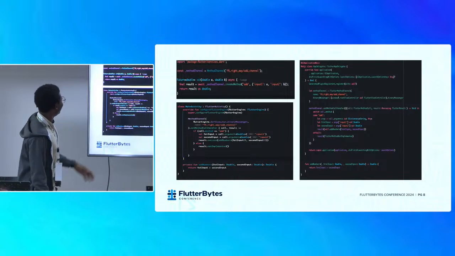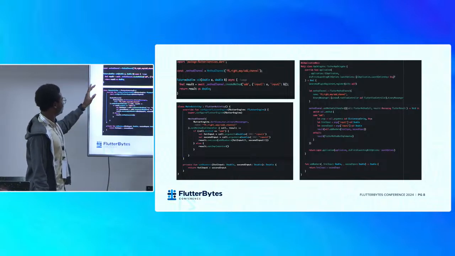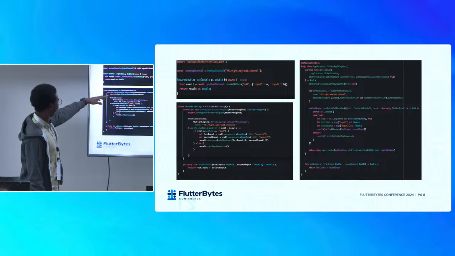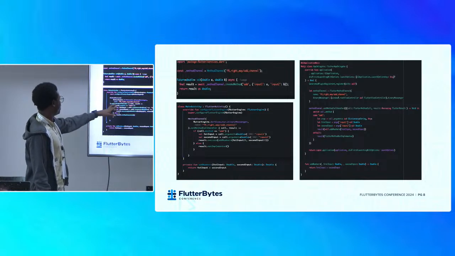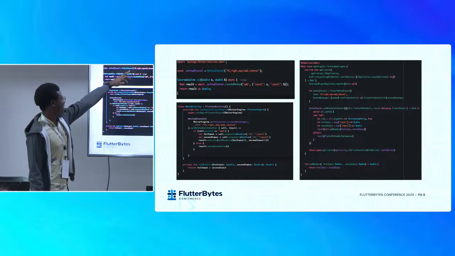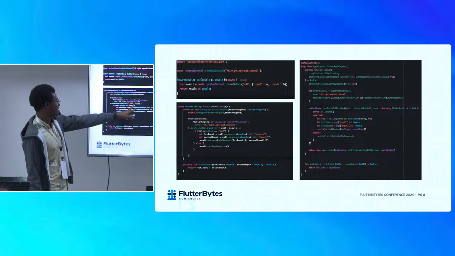And on the native platforms, this is the main activity for Kotlin. And we have to pass the name exactly as we pass them here, and the add method.